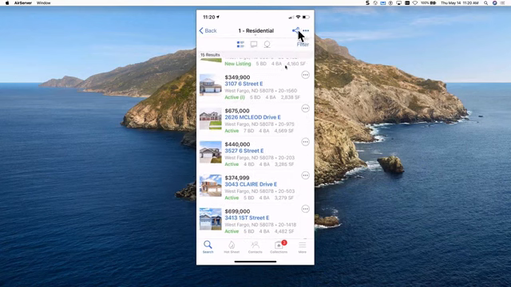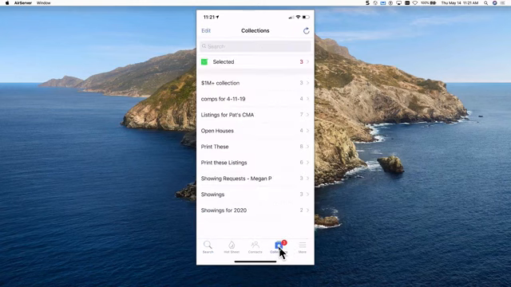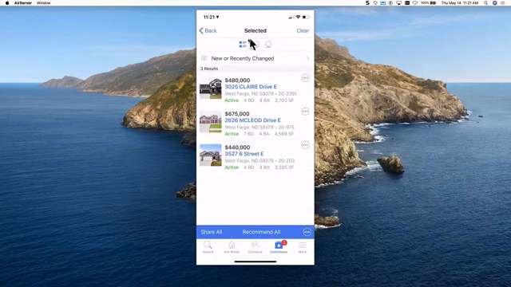Now, if I want to work with those 3 selected listings, I can go directly to the collections. So I'm going to tap on Collections. And here, these are collections that I've saved previously. These are just collections of specific listings that I've placed in each collection. Click on Selected to view the ones that I have currently selected. And it shows me them. And again, I can view them in the list, gallery, or map view. And I can decide what I'll do with them. Will I share them, recommend them to a collection, or do something else?